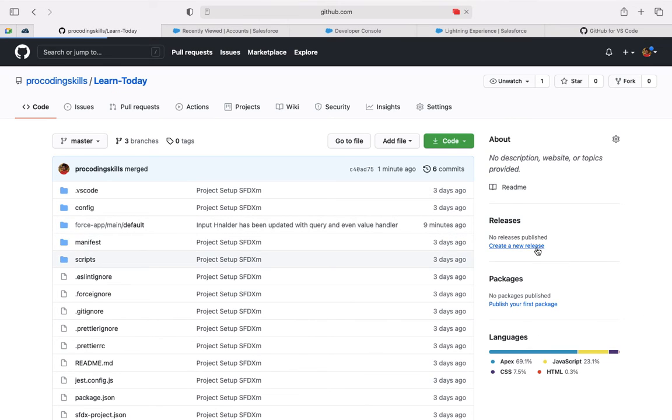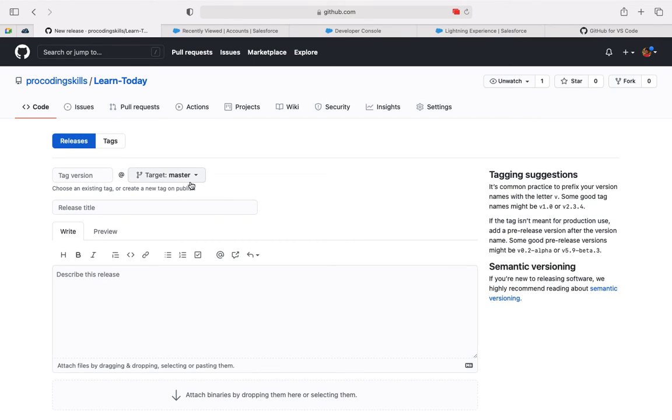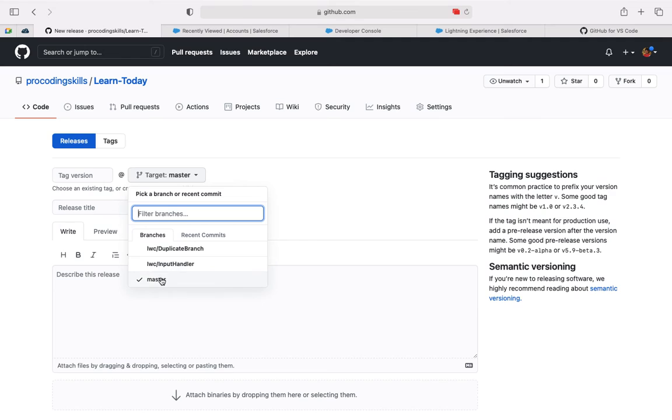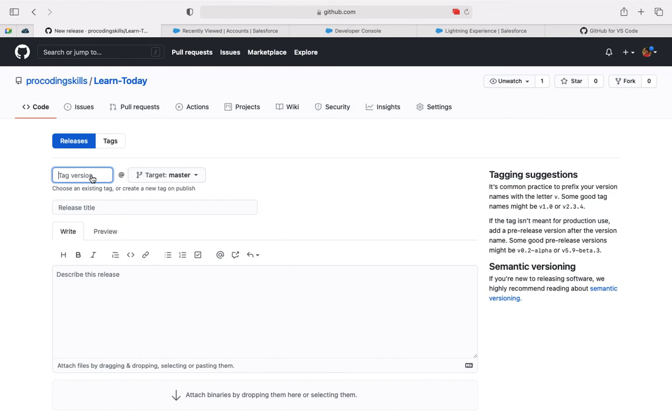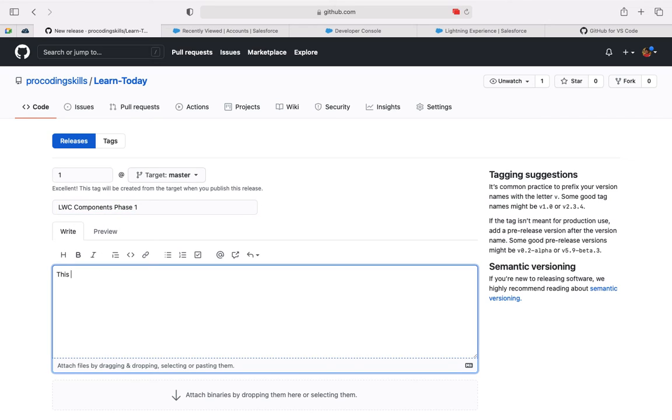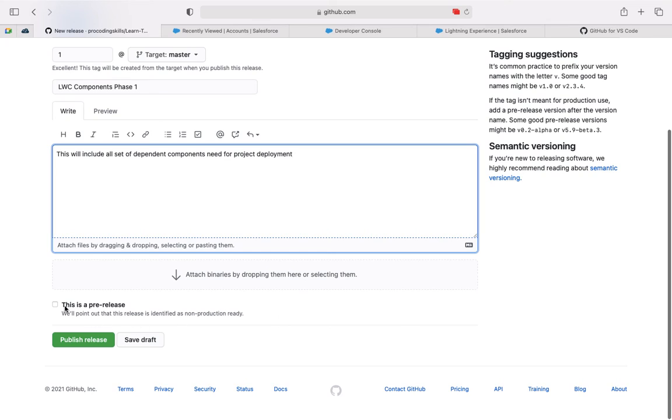So if I say create release, and let's say master, or if I say master and I say version 1 and release feature LWC components phase 1, this will include all the dependent components needed for project deployment. So I create one release and I can say this is a pre-release or a final release.